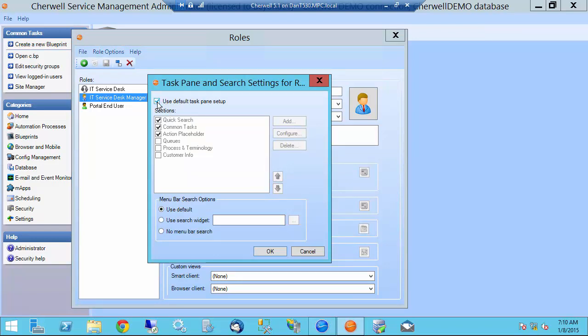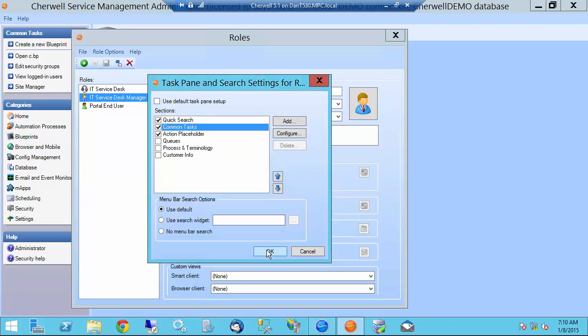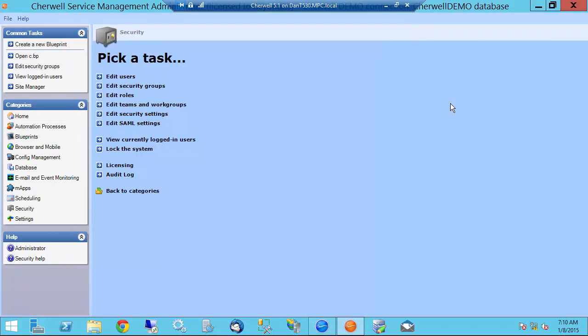So here's where I could override that. Instead of using the default that everybody gets, I just uncheck this, and now I can make changes. So maybe I don't want that particular role to have the change calendar, or the new incident, or the create problem. So now I've overridden that for that particular role. If I log in as Henry and pick IT service desk manager, I'm going to have a totally different task pane than I will if I had one of the other roles. So that's how we make a modification to the Common Tasks pane in Cherwell.